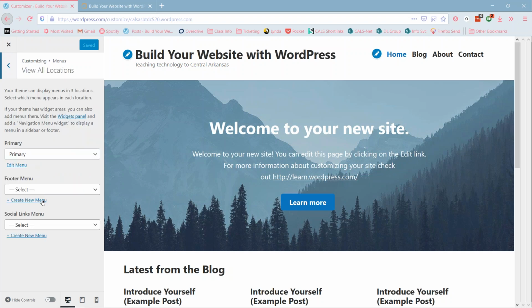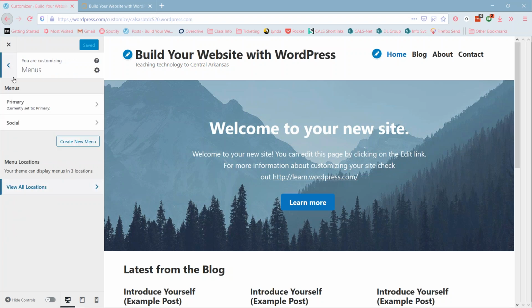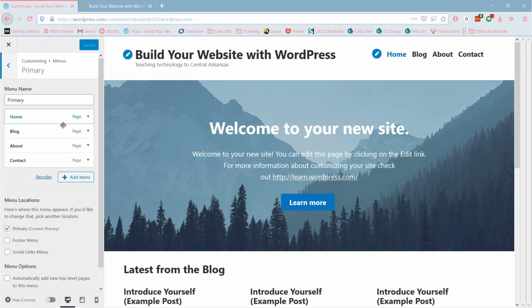I'm going to click View All Locations over here. And then, let's start with the actual lists of options, because that can be a little more helpful sometimes. Okay, so there are 2 menus, 2 lists of options that have been pre-configured for me with my site when I set it up. The first is the primary menu. It's called primary. And when I click on that, I can see the 4 navigational options that I have up at the top of my page there: home, blog, about, and contact.